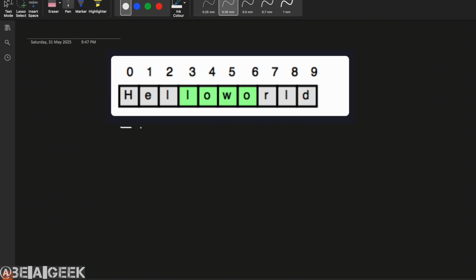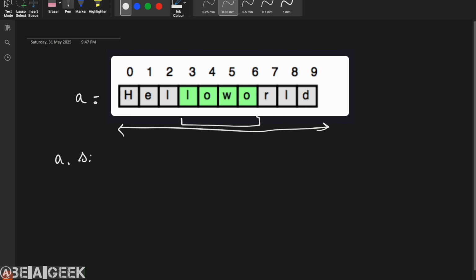Let's say we have a string, this is our string, hello world, and we want to extract this green part from our string. To extract this part from a string, we have multiple methods, but in Java there is a very popular method, Java Substring. Let's say this is my string A and I can use the method a.substring to extract the part which I want to extract from my string.